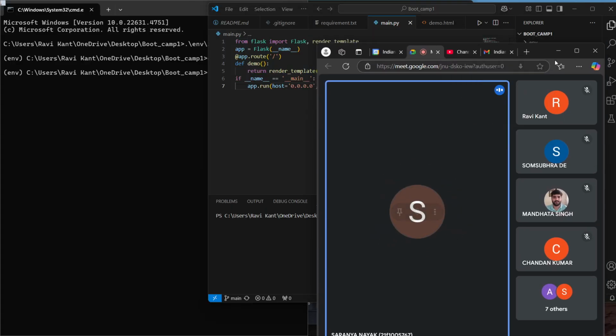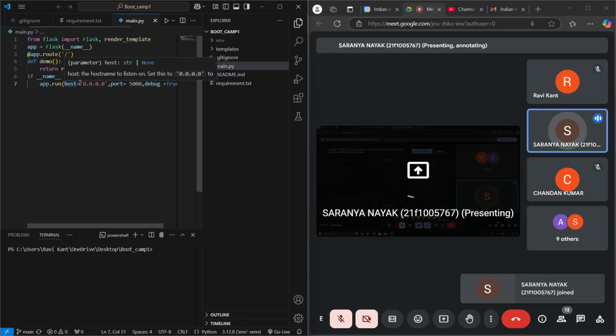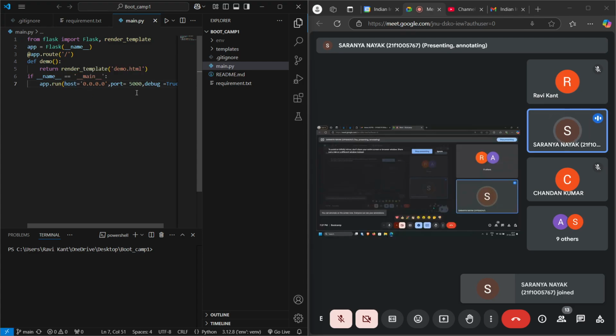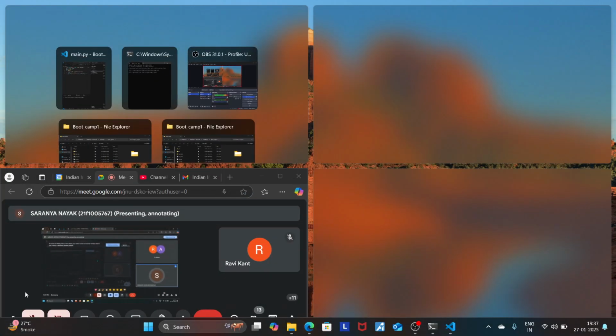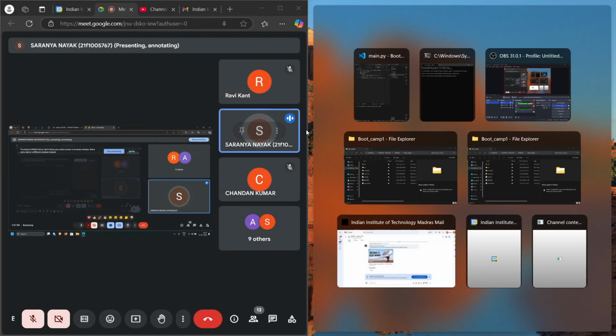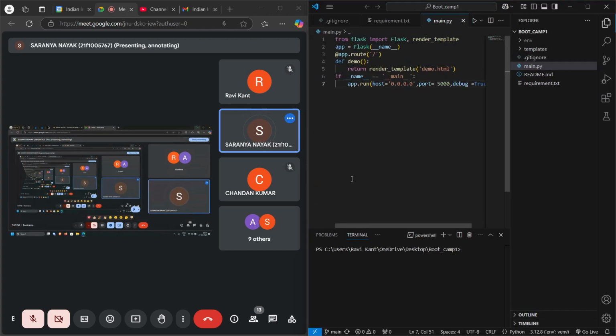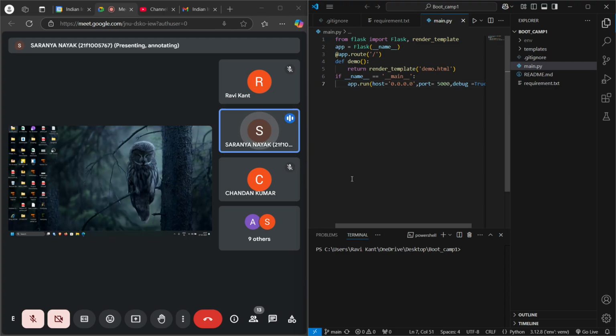Okay, so let's begin with today's session. Today we will learn how to create routes and see how they work. One by one, after that we will move on to creating databases. That's the agenda for today. Hopefully we'll be able to cover everything by 9. So let's get started.